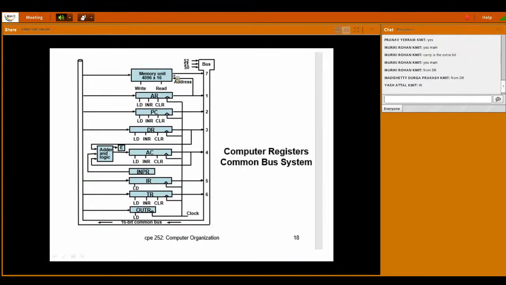So, what will happen? From memory, by choosing the selection values as 1, 1, 1, the seventh line will be activated. This will be selected. So, memory unit will place the data in the common bus. Now, this data will be transferred like this. Now, here, this data register will choose this input.